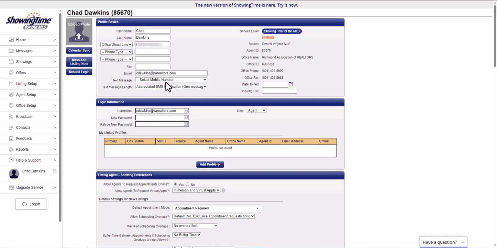You'll see that there is a text message field here. If you add a phone number, a mobile number to your profile information, you can opt in to text messaging by entering a phone number here. And that'll allow you to receive notifications or confirm appointments by text message. There is a login information section that allows you to change your username and password for logging in to ShowingTime. This will affect the login if you go directly to the ShowingTime website or if you're logging in using the ShowingTime app. This password change will affect both of those.